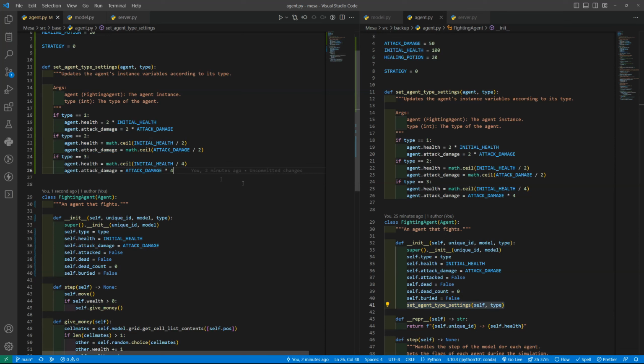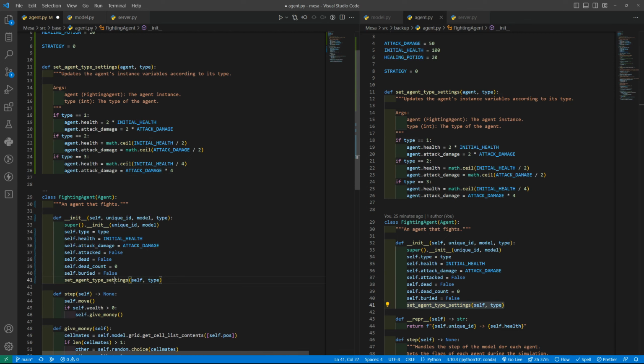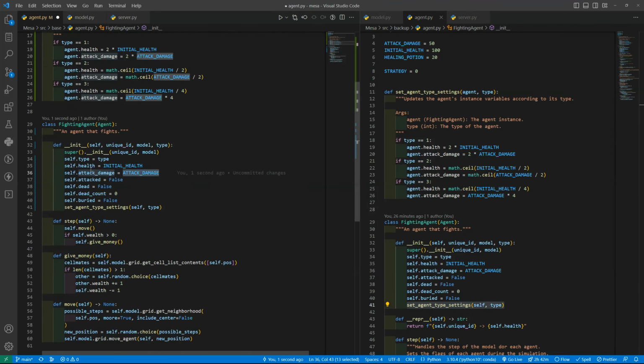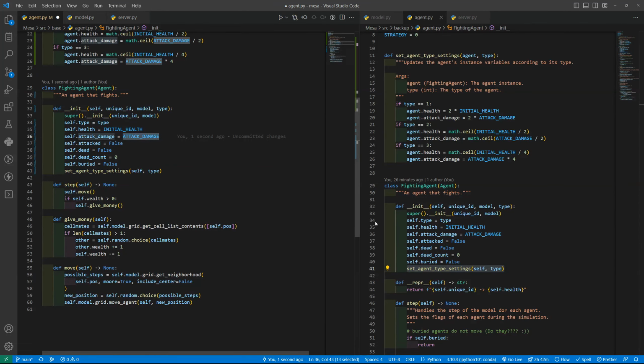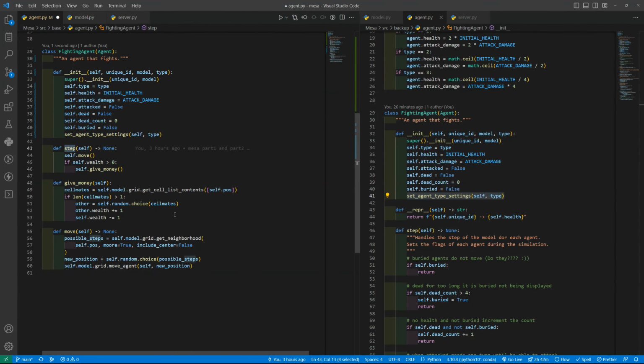And as you can see, I'm giving room for different types. So if it's not 1, 2, or 3, it will have the basic configuration, because I'm calling this function with the agent instance only after setting the default values. We know that we have health, and you can attack, we can be attacked, we can be dead, and we can be buried.